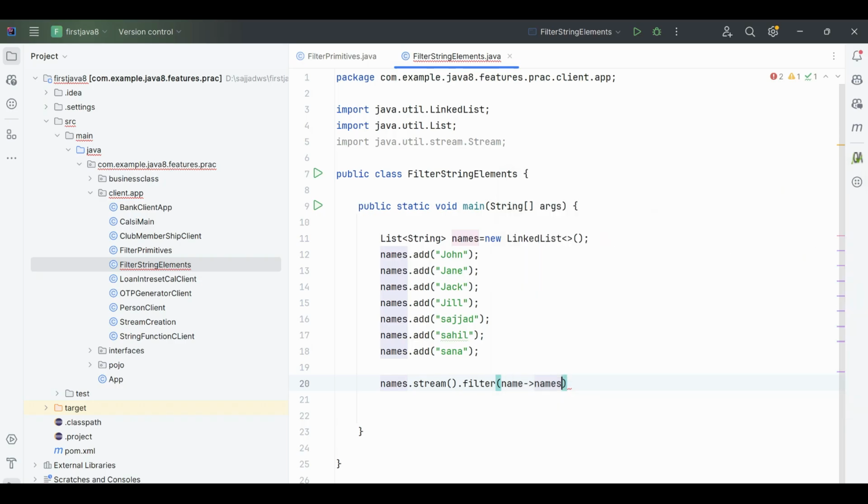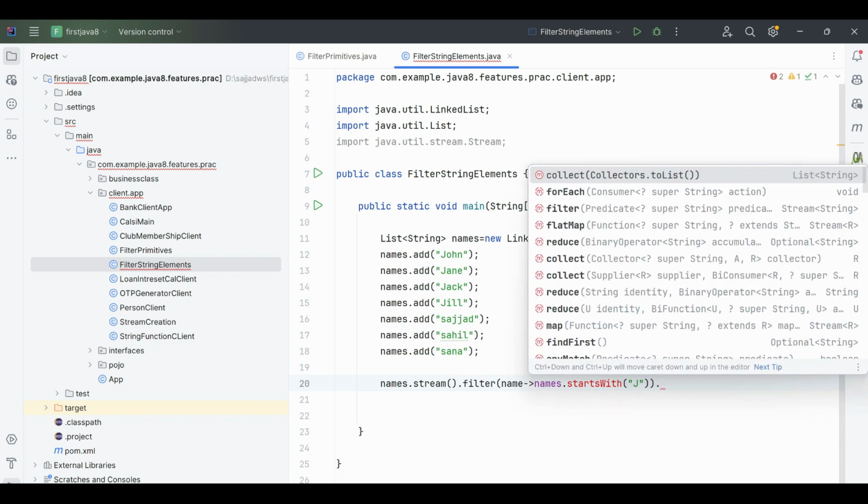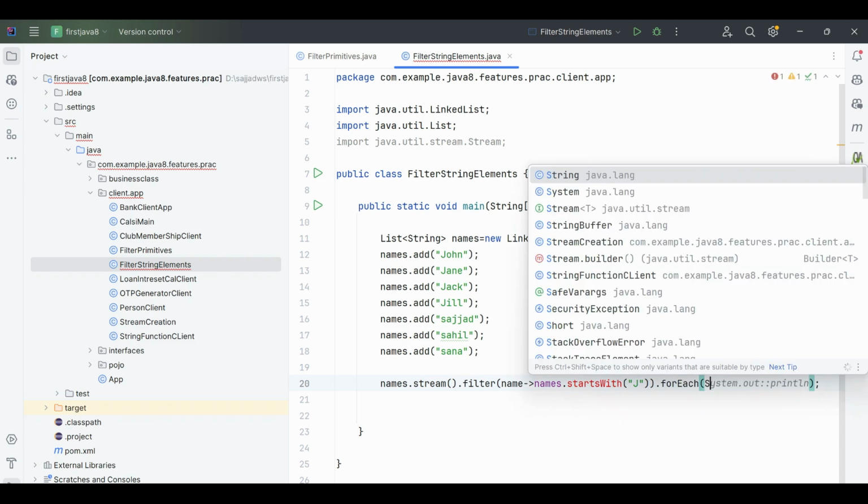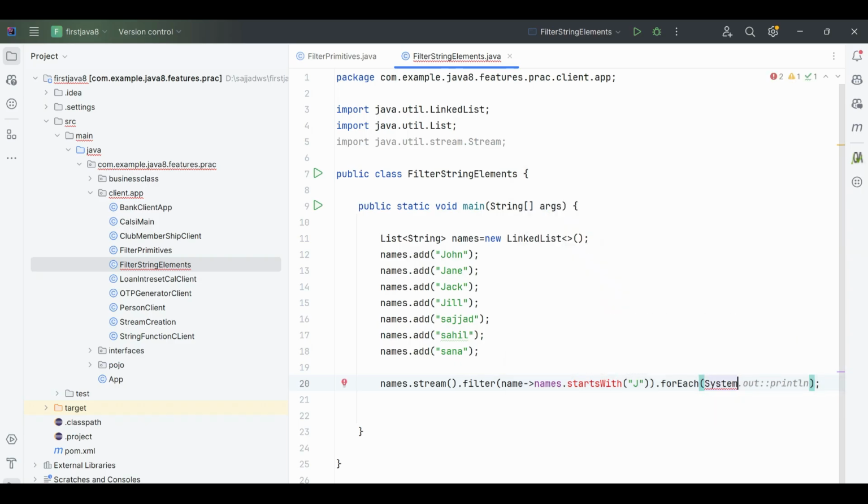If the name starts with J, I'll be displaying those names to the console using System.out.println. Something is wrong here. I haven't completed the statement. Println, that's fine. Now it's fine.